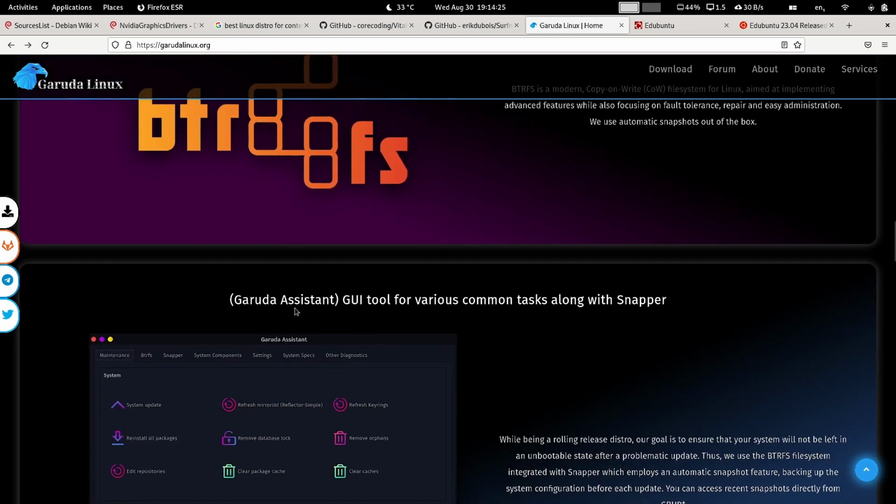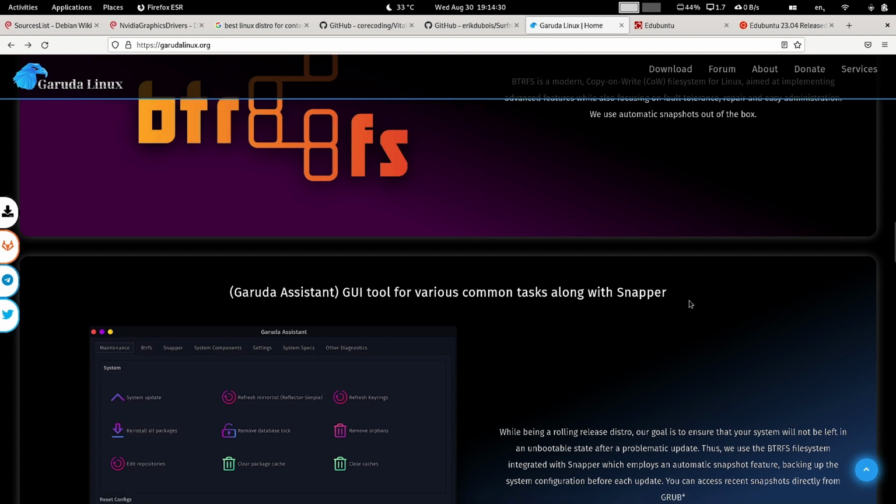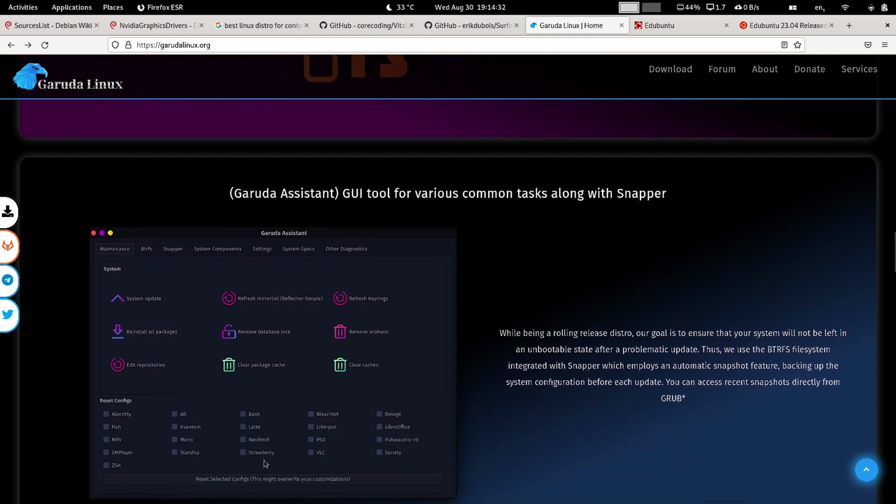And the Garuda Assistant, a GUI-based tool, is available for various common tasks along with Snapper. Here you can see how the Garuda Assistant looks. You can do a system update, reinstall all packages, remove the database lock.